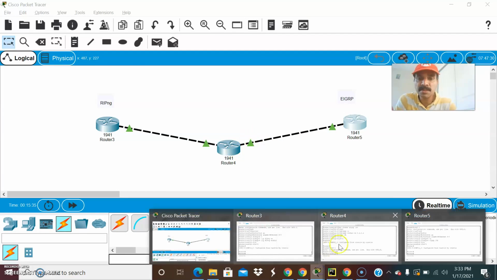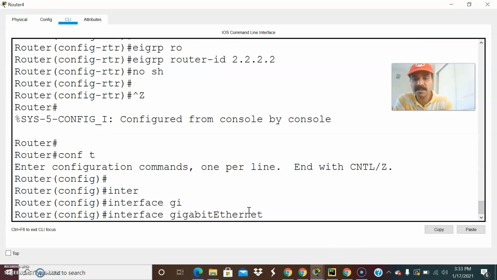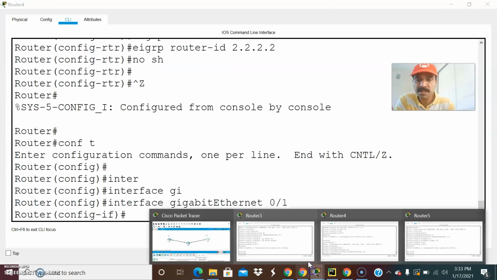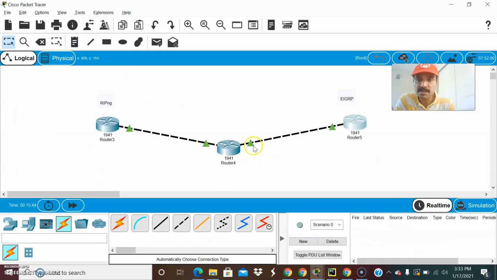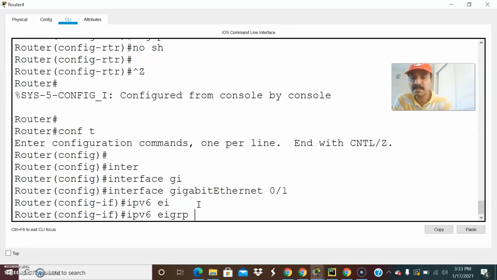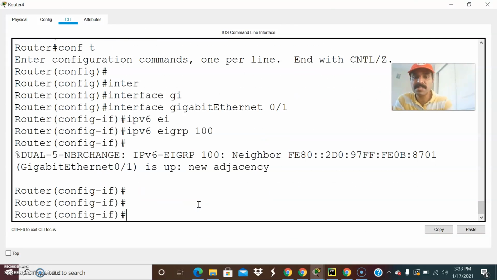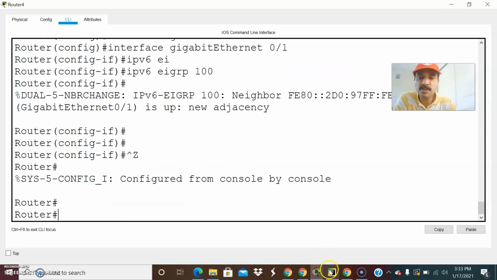In the corresponding interface, this interface is already configured with EIGRP, and on this interface I have to enable EIGRP. So how to do that? Go to the border router, interface gigabit 0/1. So this is 0/1, right? Gigabit 0/1. So we have to enable it: ipv6 eigrp 100. So I have done it, right? Now you are seeing the neighbor is coming up.